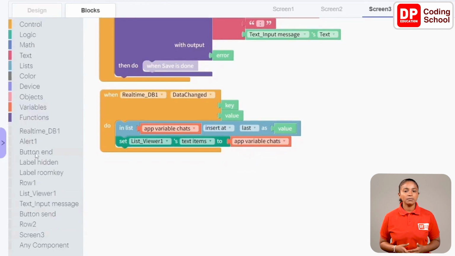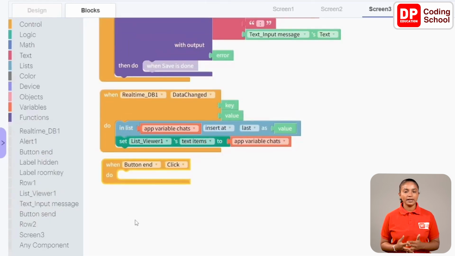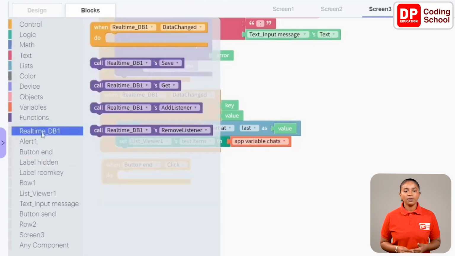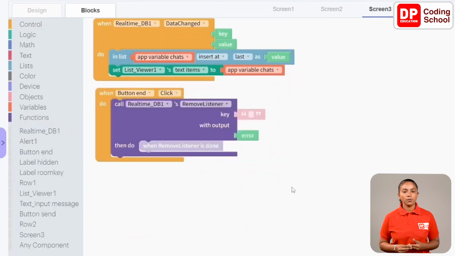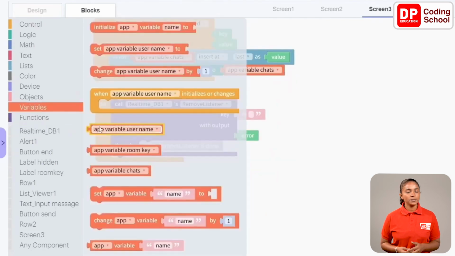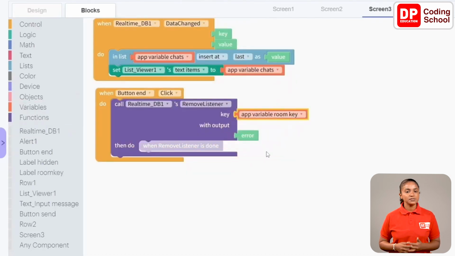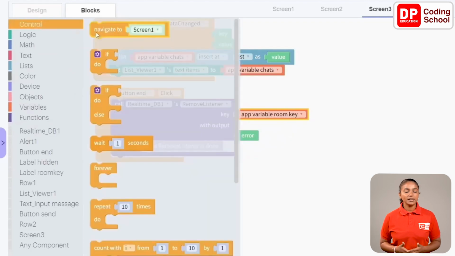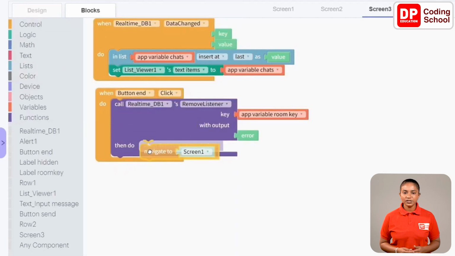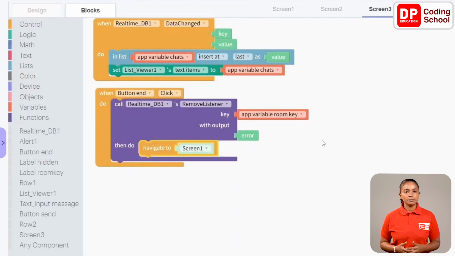I will drag a when button end click code block under button end here. There is no need to save the data in the database once you click the end button. So I will drag a call real-time DB1's remove listener code block under real-time DB1 here. Let's connect an app variable room key code block under variables for the key. Next, screen 1 needs to be displayed again. I will drag a navigate to screen 1 code block under control into the call real-time DB1's remove listener code block like this. Okay, now let's click screen 1 again.